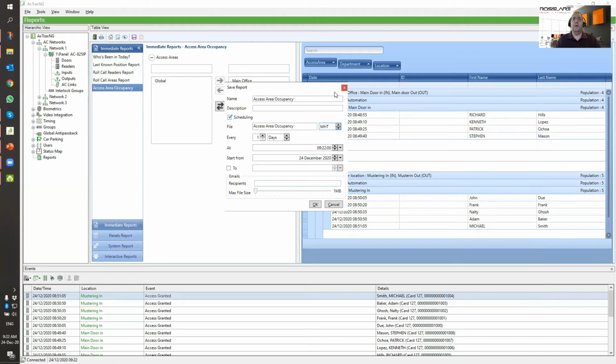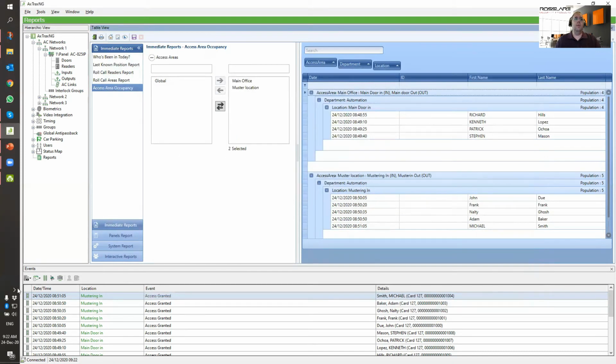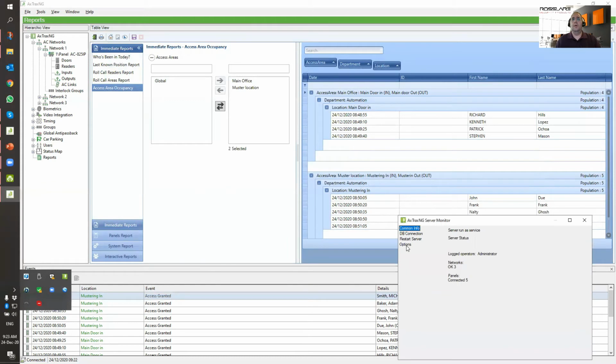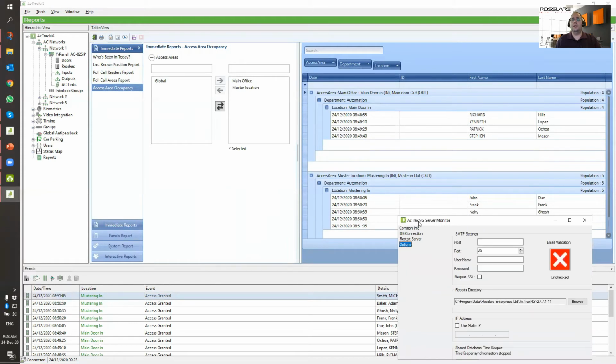Once saved, each saved report will be kept in the defined folder in the options of AxTraxNG's monitor. So you can see the reports directory. This is the default report folder. If you are changing it, make sure that the AxTraxNG server monitor has permission to save the report in this folder.